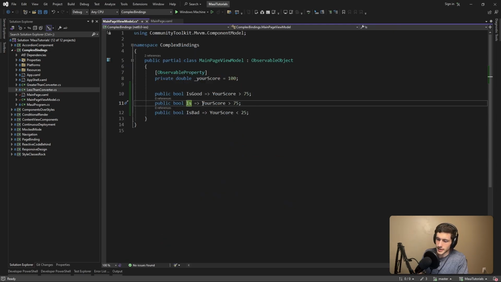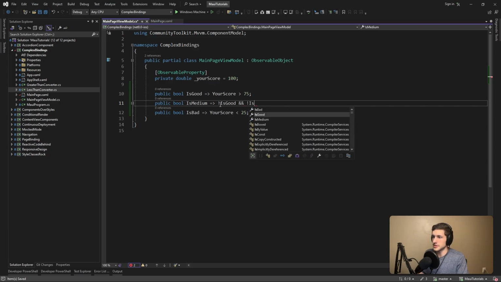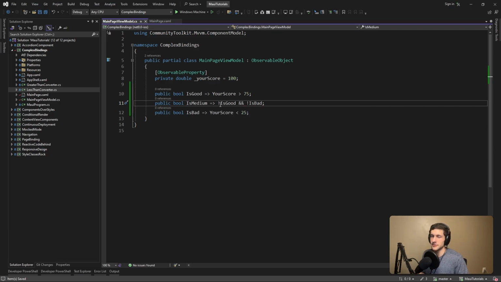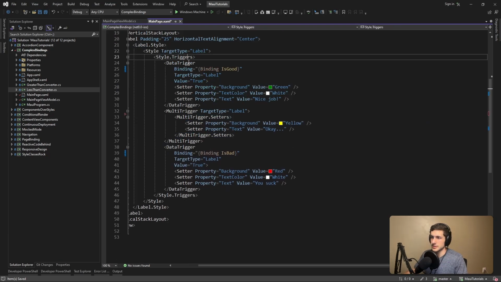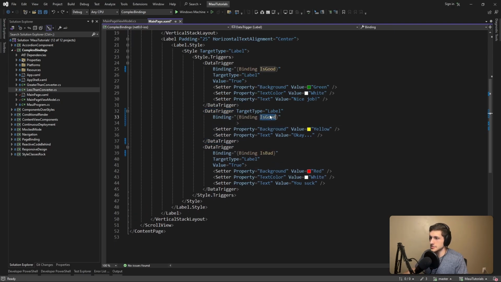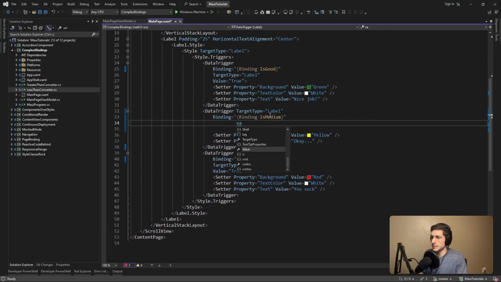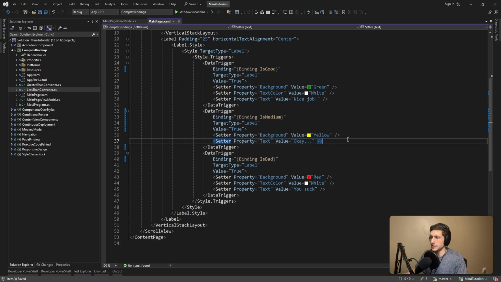So we could have an is medium property, and we could check if the score is between 25 and 75 explicitly here, but actually we can just check if the score is not good and the score is not bad, then indeed it would be medium. So let's go ahead and apply this. So we don't need the multi-trigger anymore. Let's delete the XAML. That's always fun. And we want a binding here against is medium. And when it's true, we apply the medium styles.